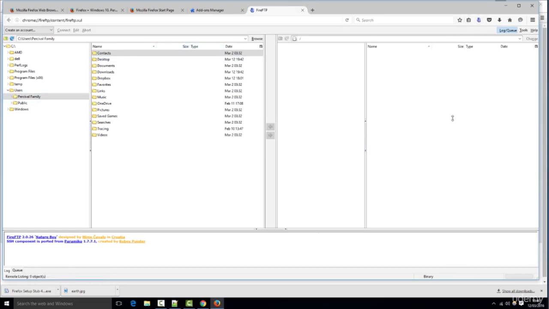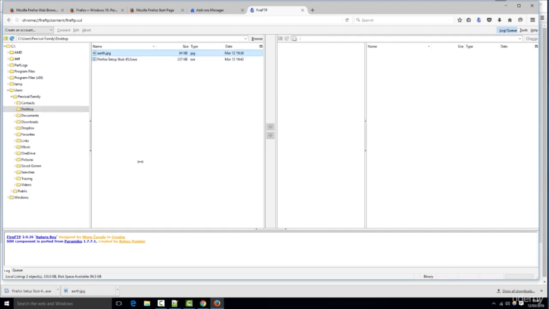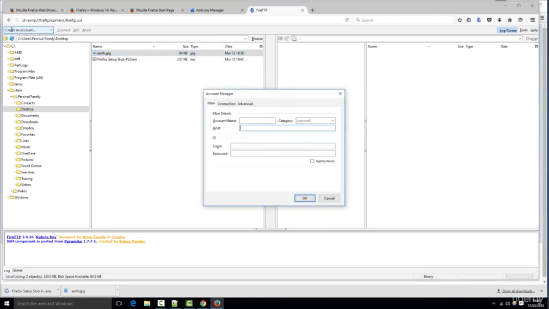Now you'll be able to click the FireFTP button to get your FireFTP page open. And this is it. This is what FireFTP looks like. On the left-hand side, we've got files on your local machine. And on the right-hand side, at the moment it's blank, but when we connect to our server, we'll see all the files on the server and we'll be able to edit and upload to them. So on my machine, I want to have my desktop open. There we go. And I want to create an account. So I'm just going to click Create an Account up there.